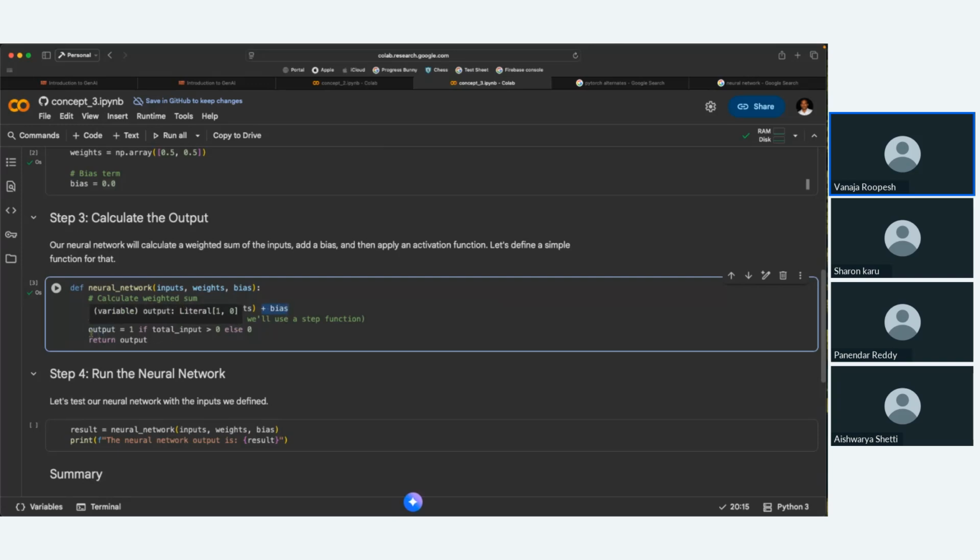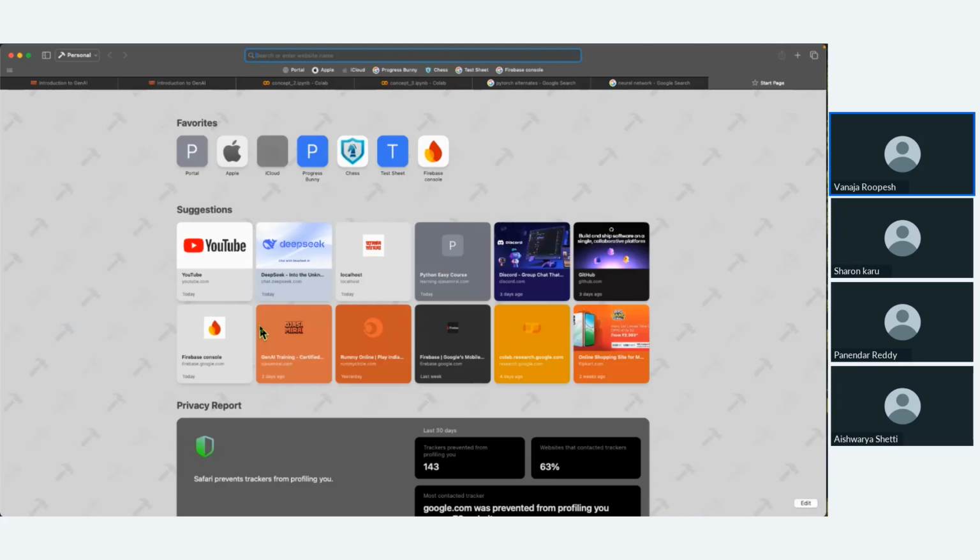Finally we added the sigmoid. The sigmoid just means values closer to 0 become 0 and values closer to 1 become 1. As simple as that. So probably you might have heard.